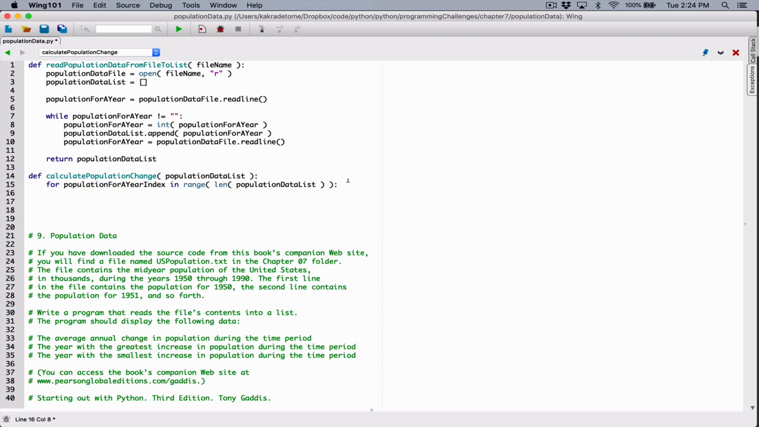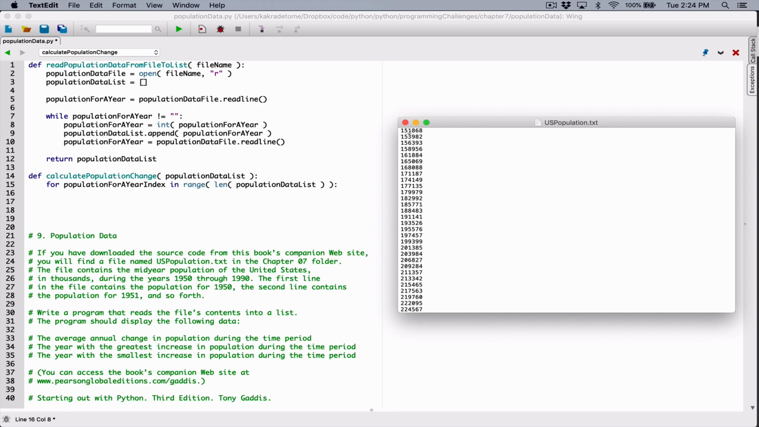What we want to do, like I said, is except for the first year, for every other year we want to take the population for that particular year and subtract the population for the previous year from it to get the population change for that year. So for this year, for example, we take the population for this year, we subtract the population of the previous year, and we get the population change for this particular year.